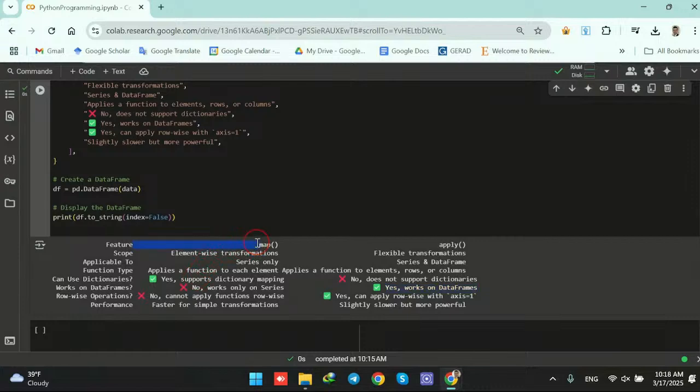And is it possible to do row-wise operations using map? No, it cannot apply functions row-wise. But for the apply function, we can apply them row-wise with axis equals 1. And for map, the performance is faster for simple transformations. But the apply function is slightly slower but more powerful.